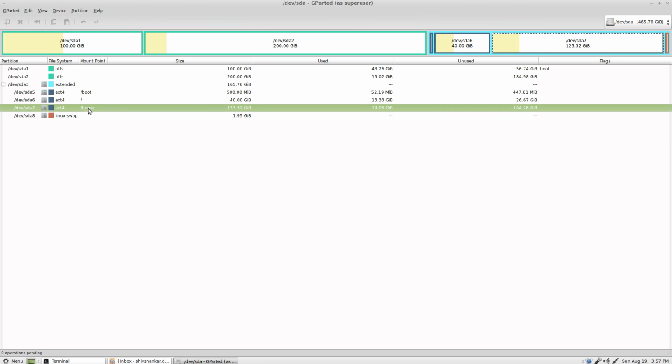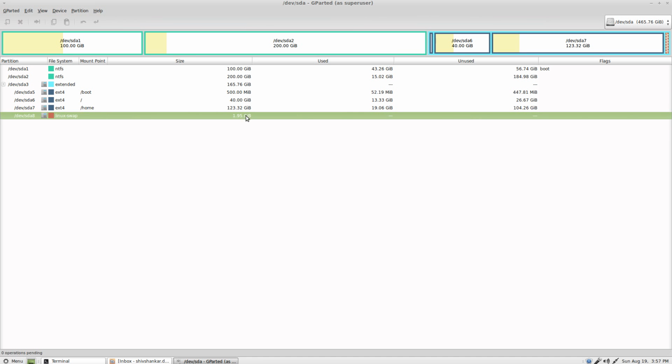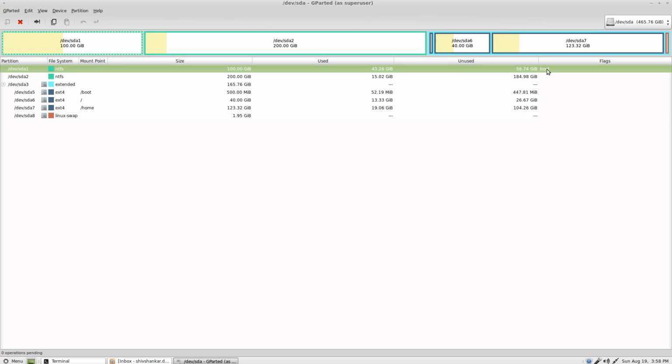Mount points are of consequence for Linux, not for Windows. And I have a 2 gigs Linux swap partition. Swap partitions do not have a mount point. Now you can see their size, you can see how much is used, and you can see the bootable flag here. The bootable flag will mostly be used on the first drive, because the MBR, when you install a bootloader and MBR, this has to be marked as bootable.